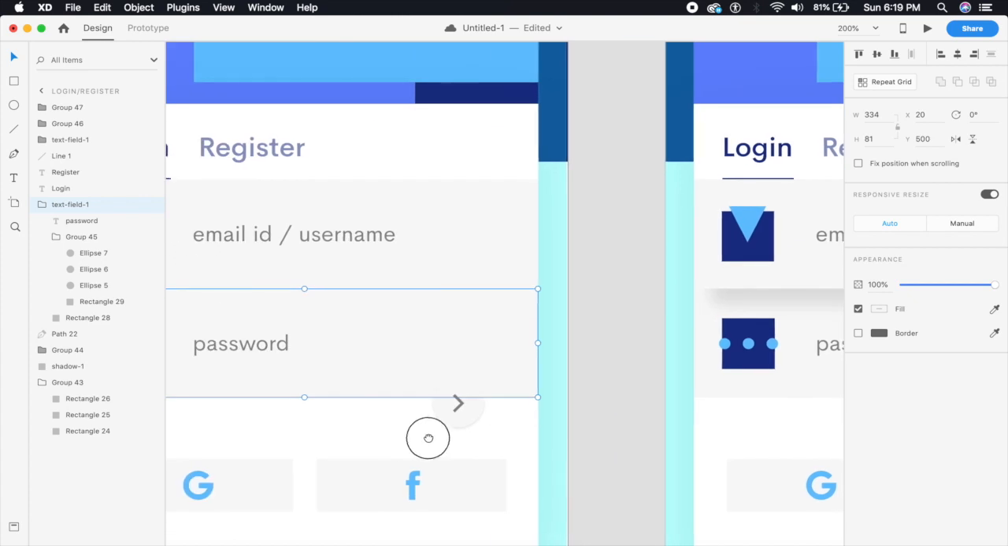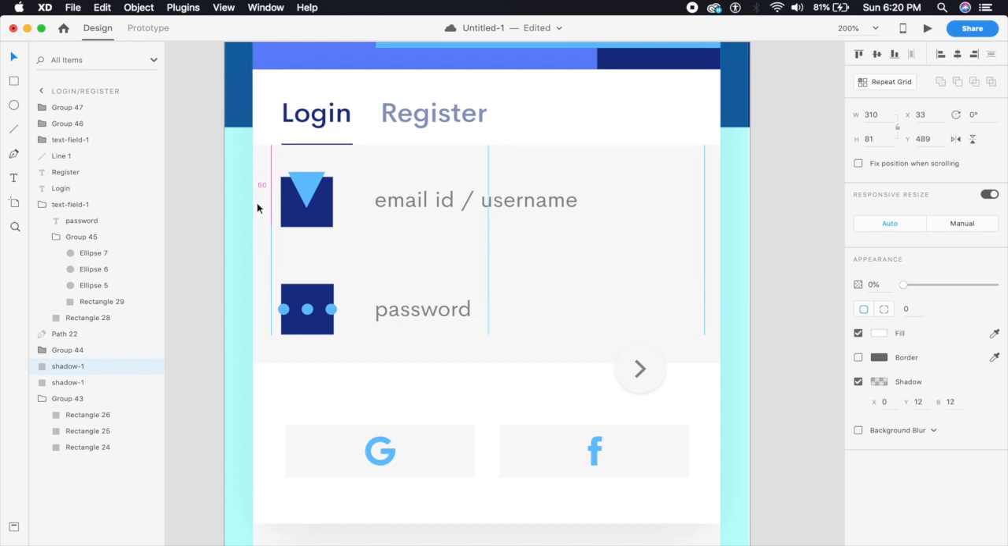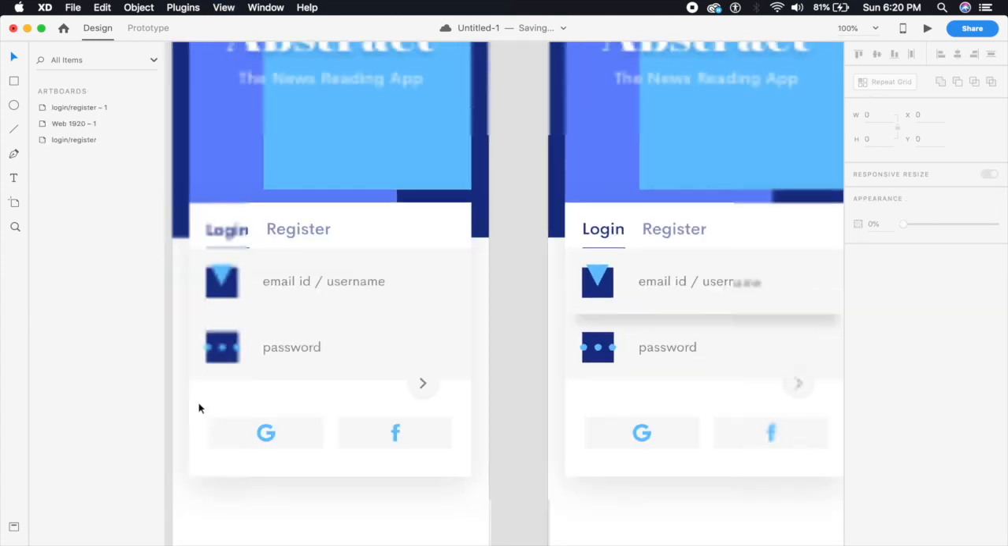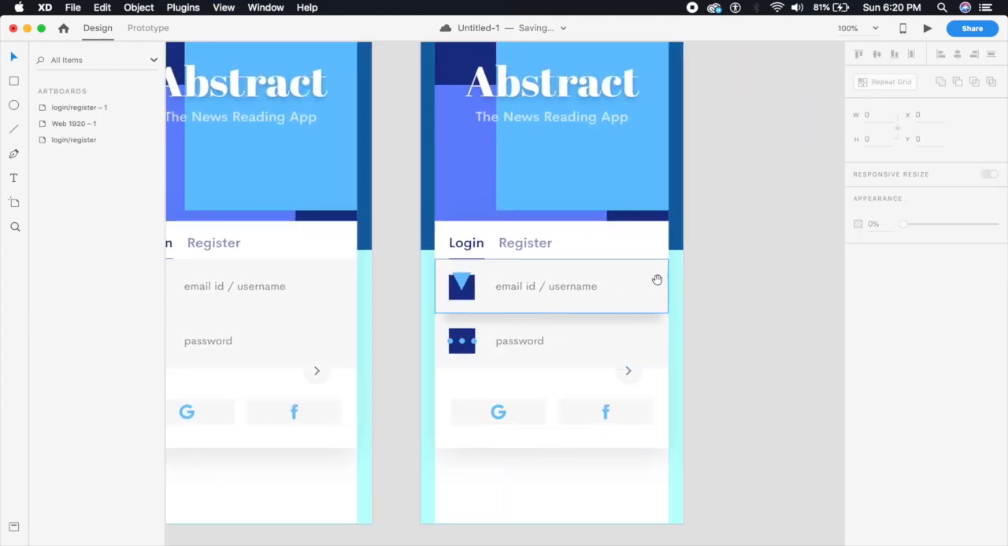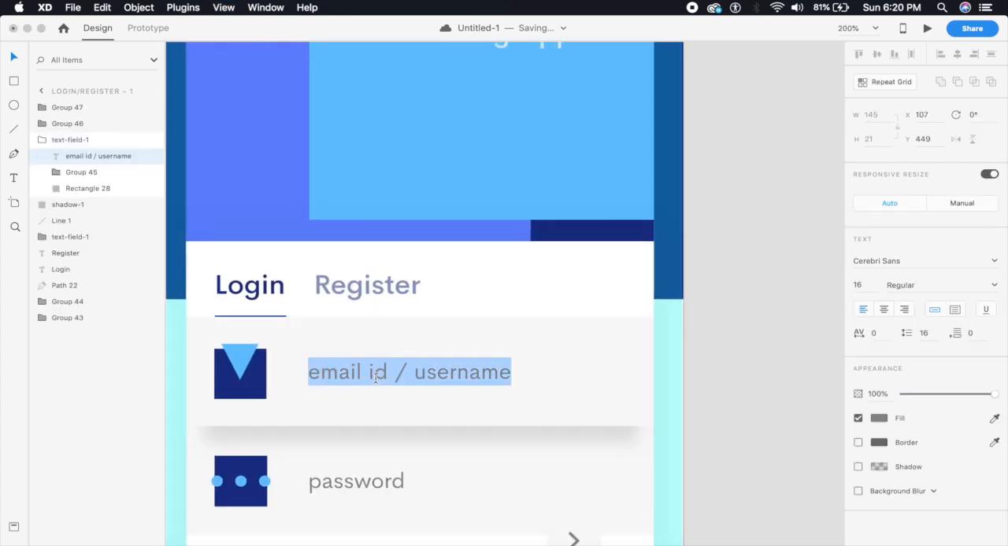And one thing also we forgot, we have to create another shadow for this. So Command D and bring it right to this. Perfect. As you can see, it's aligned 0%, and it's done. So I'll name this Shadow 2. Perfect. Now here, first we've done the one shadow, and we will change this email ID username to our email ID.